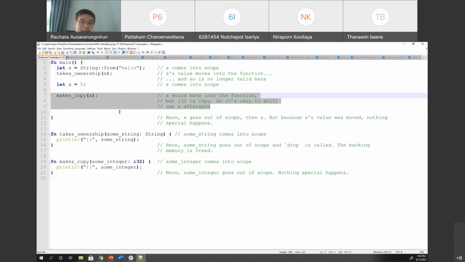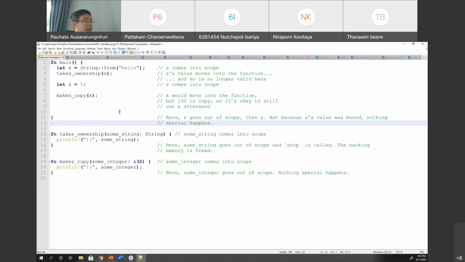How about this? Will you make a copy, X, here? X is a copy. Does the ownership of X equal the ownership of some integer here? It's two copies now, the data 5, and both copies have the same data, 5 and 5. Over here, in the function make copy, some integer is its own copy of the value 5. So it would print 5, and it would get rid of 5.